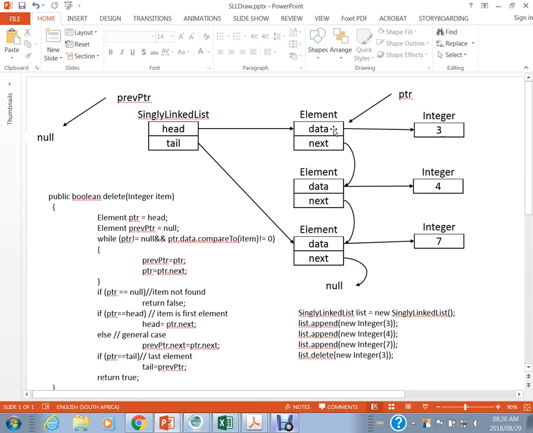Pointer.data compare to, so I take this data, the 3, and compare it with the 3 which was received as argument there, item. They are the same. So the while loop will kick out. It will check this. If pointer equals null, this is not true, so the next part: if pointer equals head, this is true because the pointer and the head both refer to the same element. So now it will execute that code.